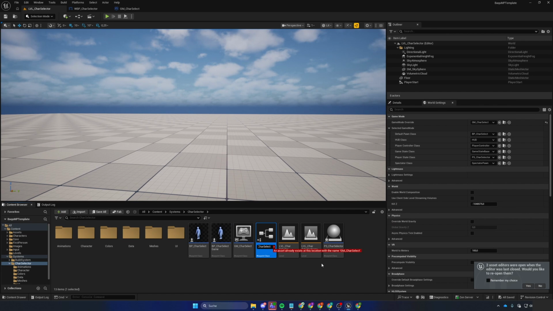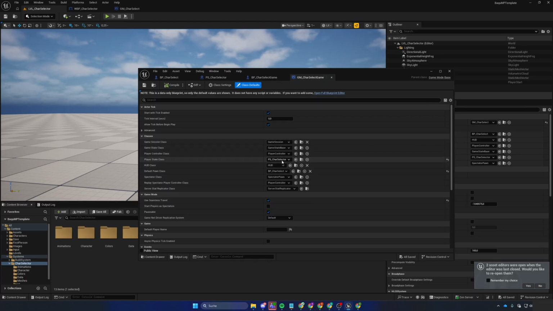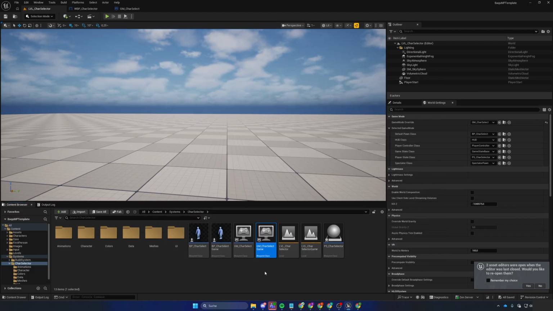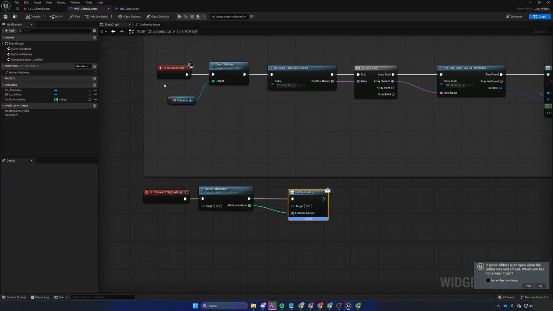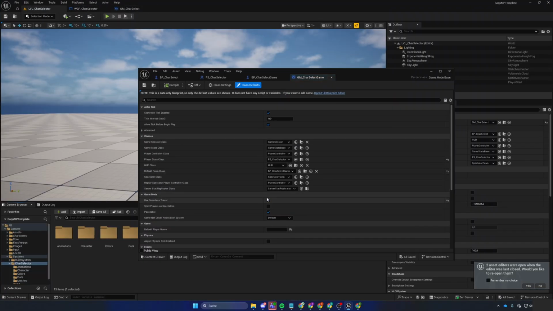our game mode and call it char select game, and open it up and assign the player state. Actually it has to be that one, and the default pawn should be our char select game, like this. Perfect. And one thing you will have to check in both game modes, you need to activate use seamless travel. That might be deactivated for you at the moment. And you can check the other one as well, use seamless travel, it's turned on in both, because that's important, so you can actually pass through the attributes to the player state.